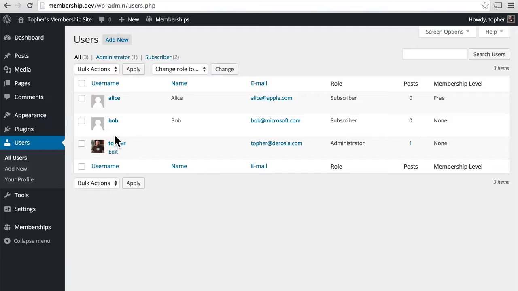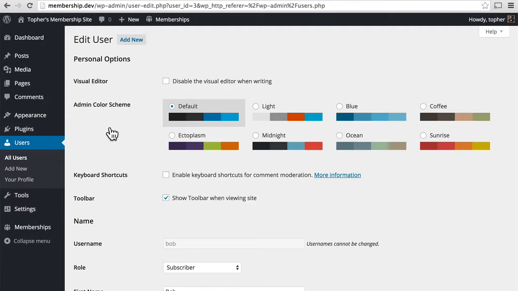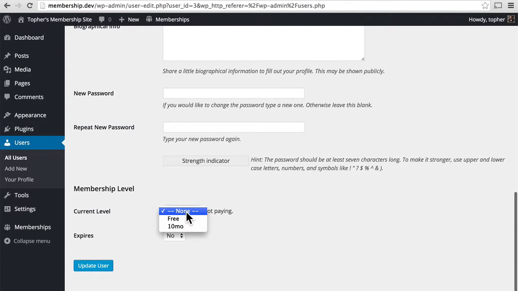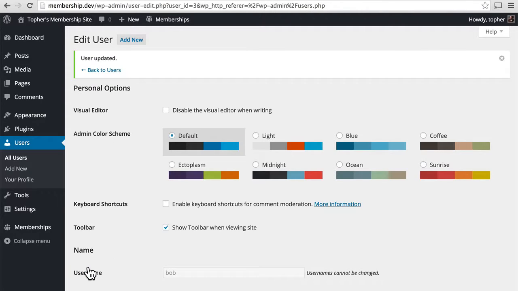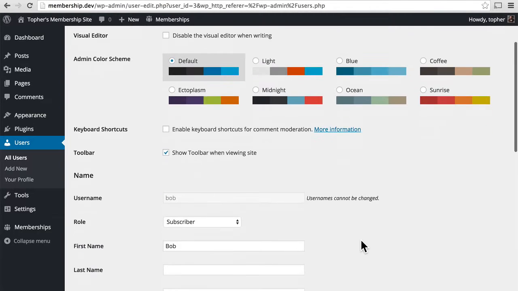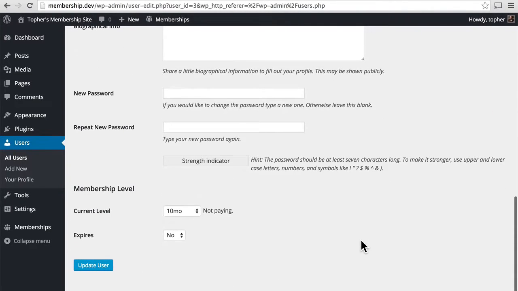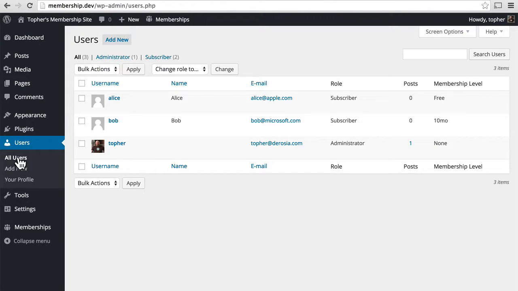Now let's set Bob to $10 per month. Let's leave everything the same. Click Update User. There. Now Bob is in the $10 per month group. And just like that, we can create users and manage their membership levels.